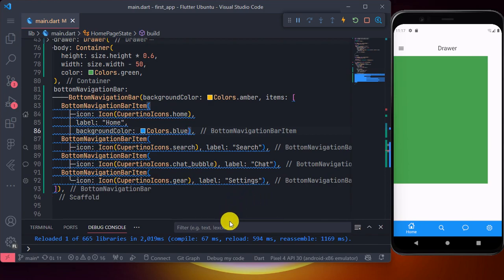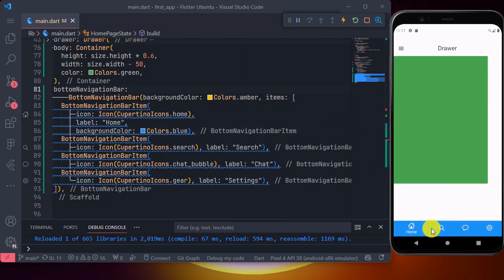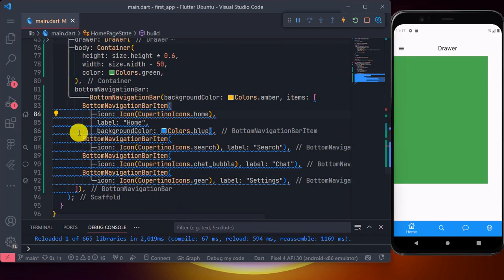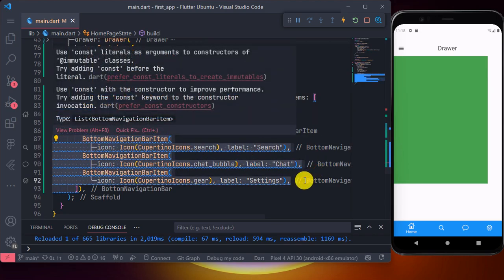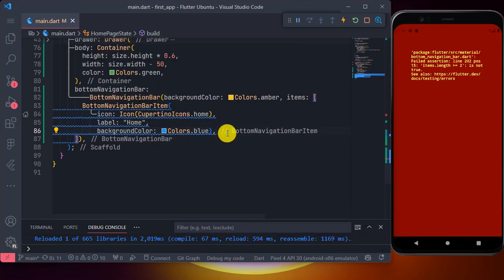So wait, where do I place the color? Oh really? I don't know why this is affecting everything here. But this is basically the bottom navigation bar, bottom navigation bar item. Let me delete all of this error. Yeah, you need to have two or more.